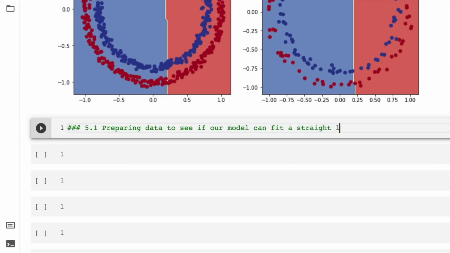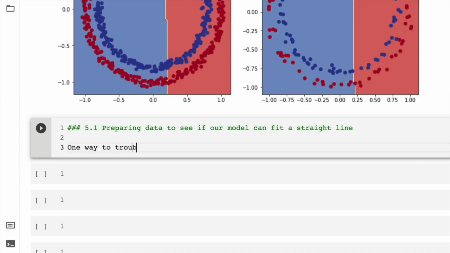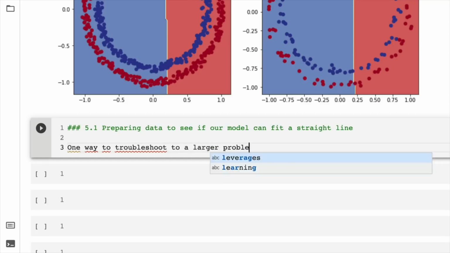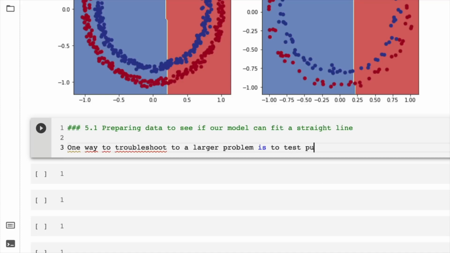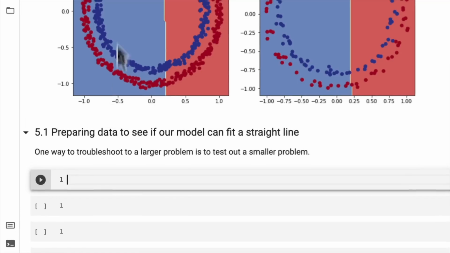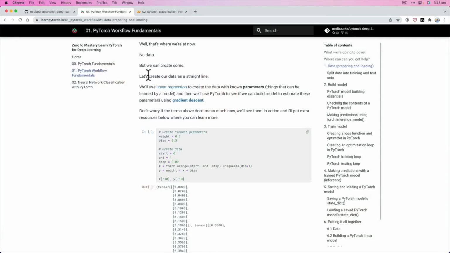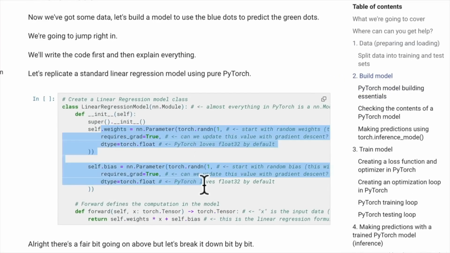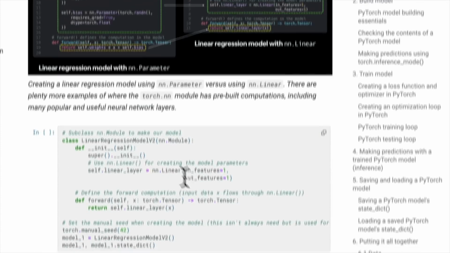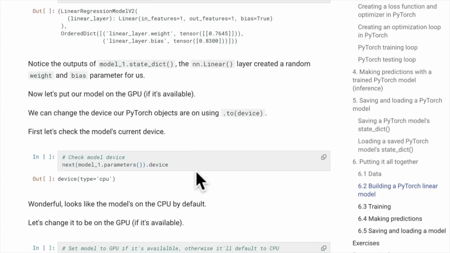So one way to troubleshoot, this is my trick for troubleshooting problems, especially neural networks, but just machine learning in general, to troubleshoot a larger problem is to test out a smaller problem. And so why is this? Well, because we know that we had something working in a previous section. So 01 PyTorch workflow fundamentals, we built a model here that worked. And if we go right down, we know that this linear model can fit a straight line.